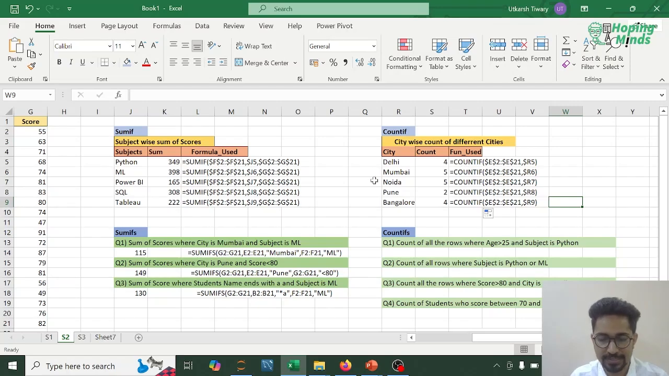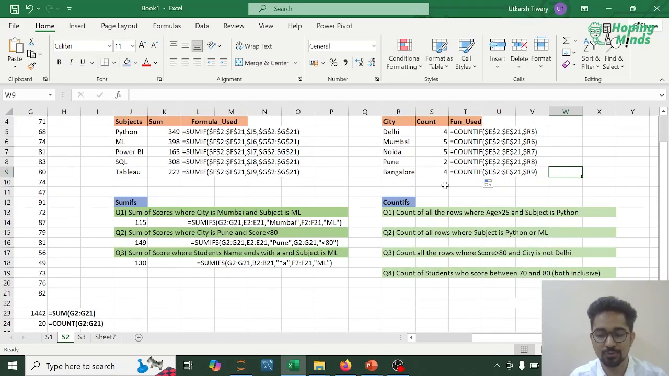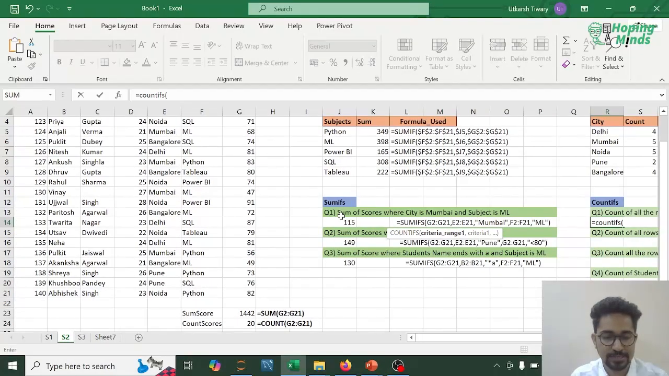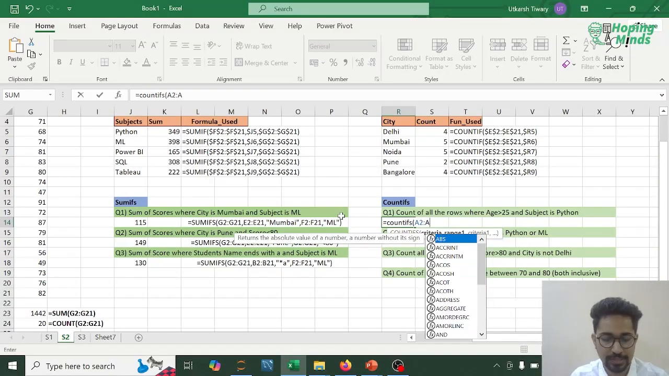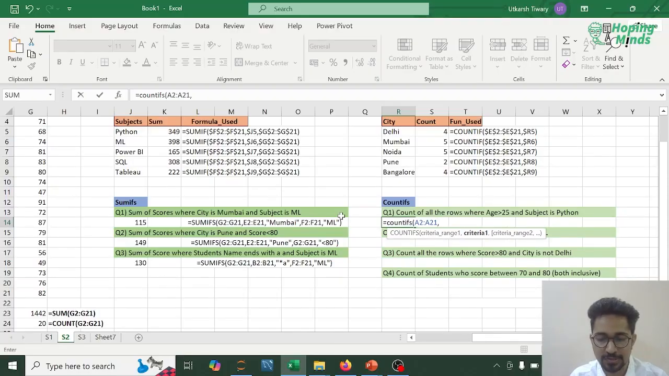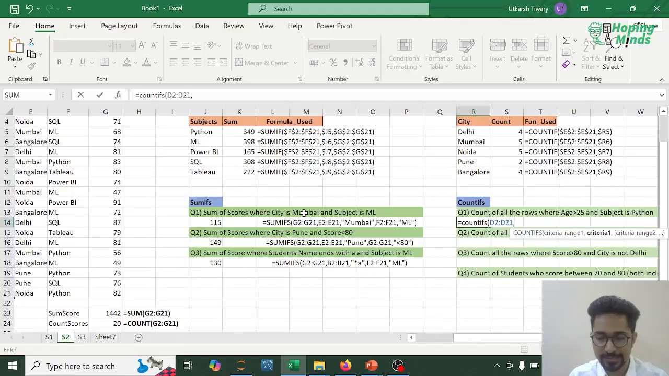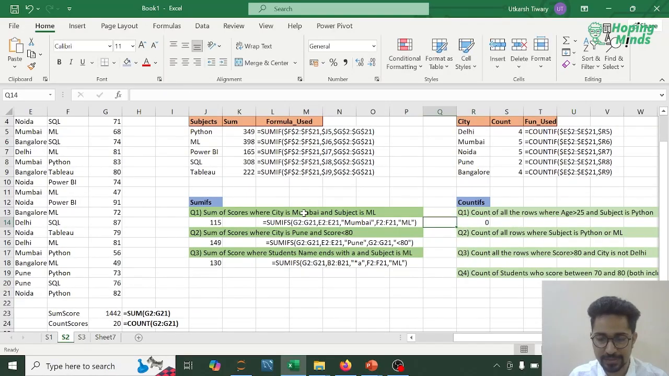Next, let's utilize COUNTIFS. COUNTIFS is used if I were to count based on multiple conditions. Count all the rows where age is greater than 25 and the subject is Python. So this would be COUNTIFS. What am I supposed to count? Suppose I'm counting A2 to A21. This is the criteria 1 range, which would be age greater than 25. Where is the age column? The age column is D2 to D21. Now age is greater than 25, so I can write it like this.